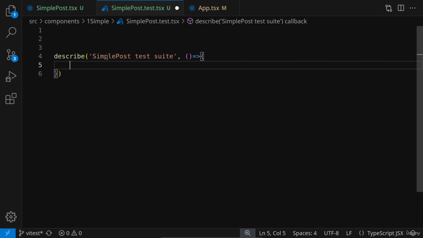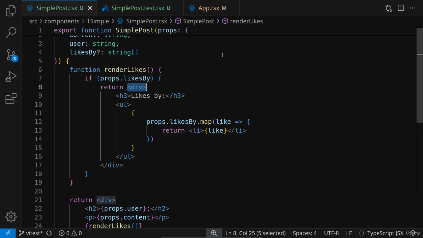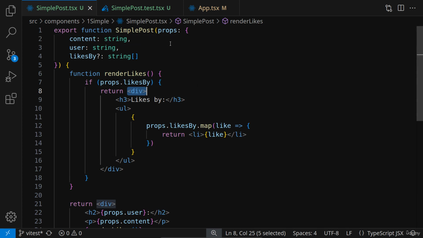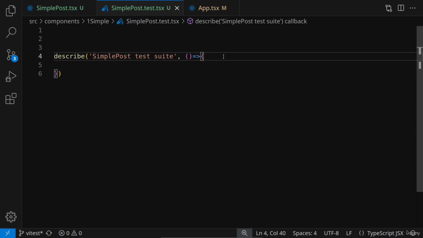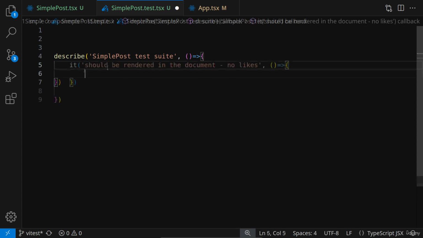I said it simple post test suite. And now we must understand what exactly we can test around here. Since there is no dynamic behavior, we can simply test that the properties that this component receives are rendered on the screen. And let's look at this. Let's write the first test. This is the name of the test, should be rendered in the document. This is what we can test.